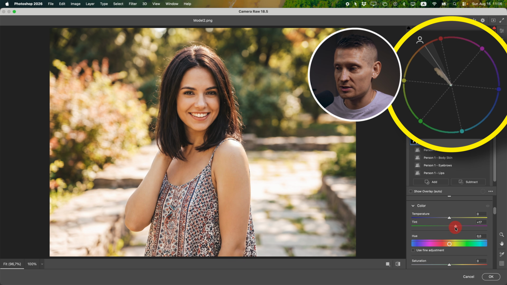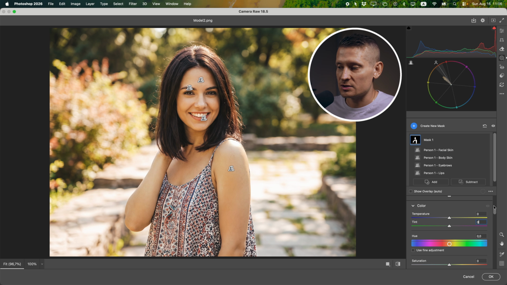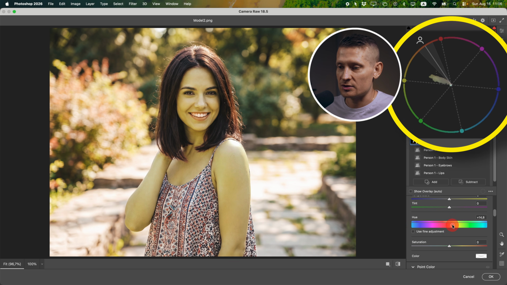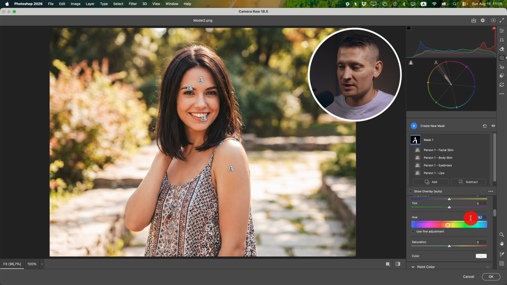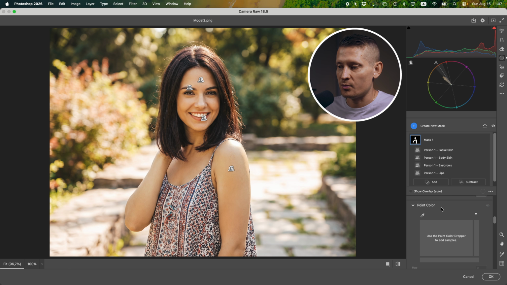You can also use the tint here. This is a little bit better. But I'm also not going to use that one. Then we can also use the hue. In the hue, you can also move this one around to get better skin tones. But I feel like the best way to do this is not by using any of these. We're going to go down and we're going to go to point color.